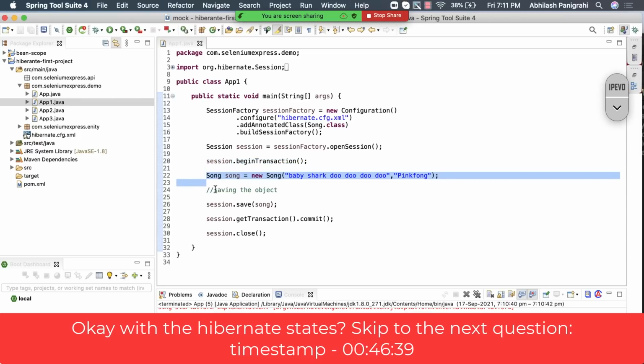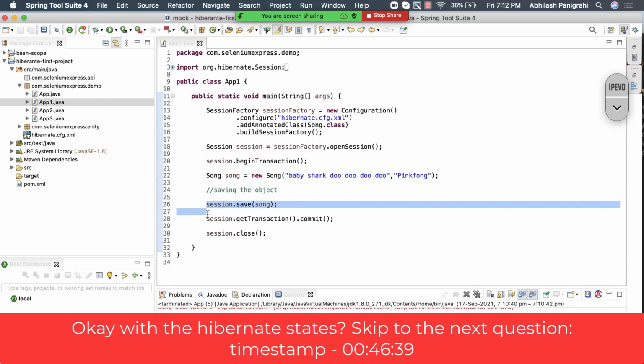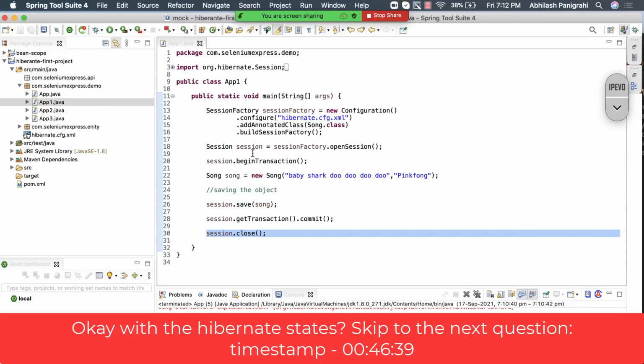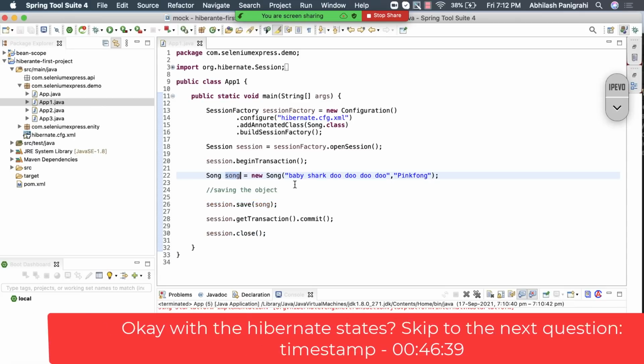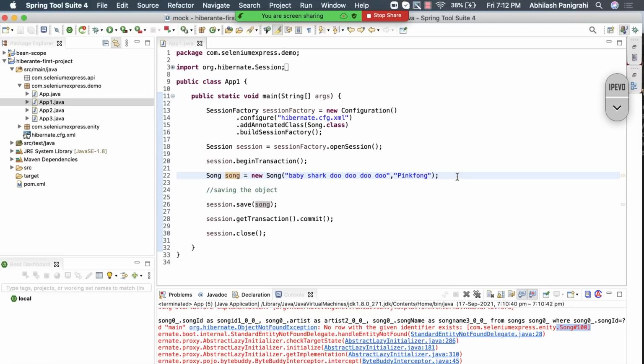I have a couple of questions. In line number 22, this object is in which state? The song object, in line number 26, is in which state? And in line number 30, the song object is in which state? Can you tell me line number 22? Yes, it's in transient state, because the instance is not yet mapped to the session.